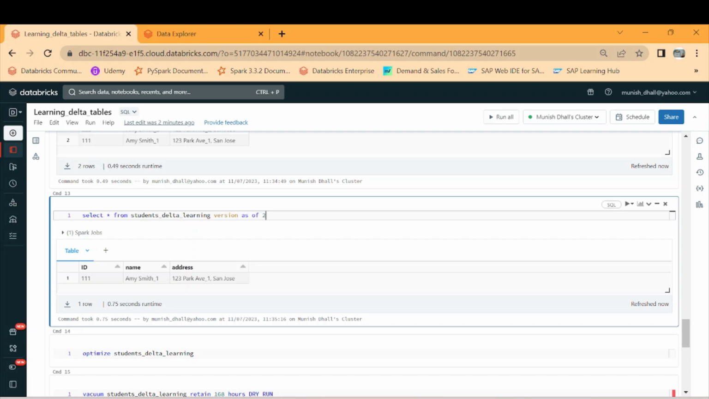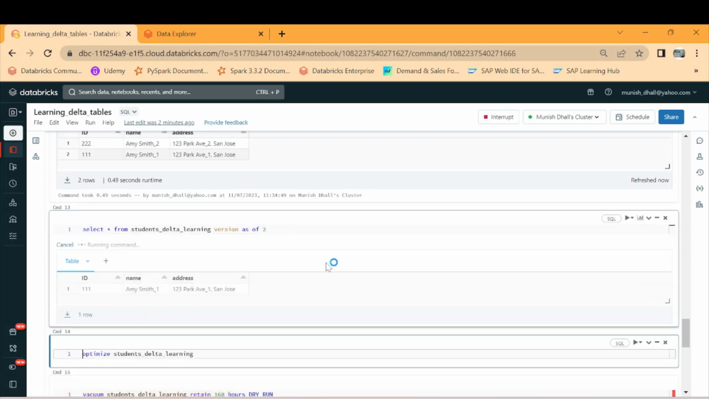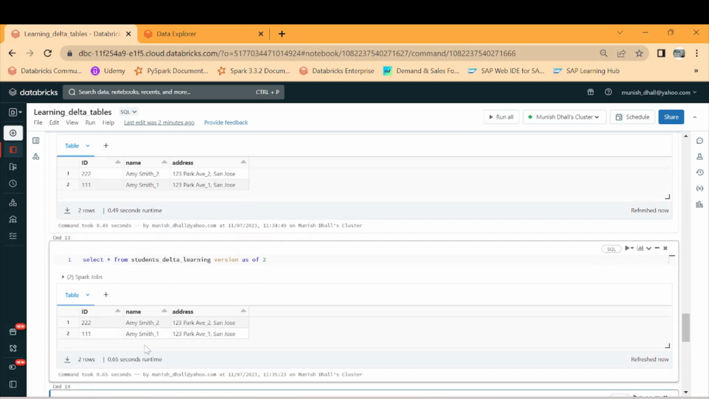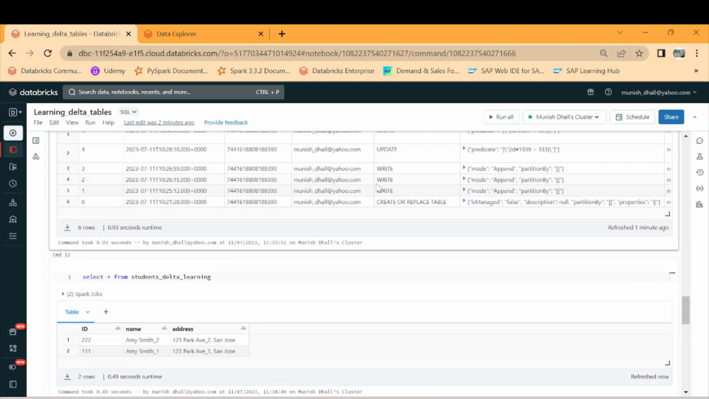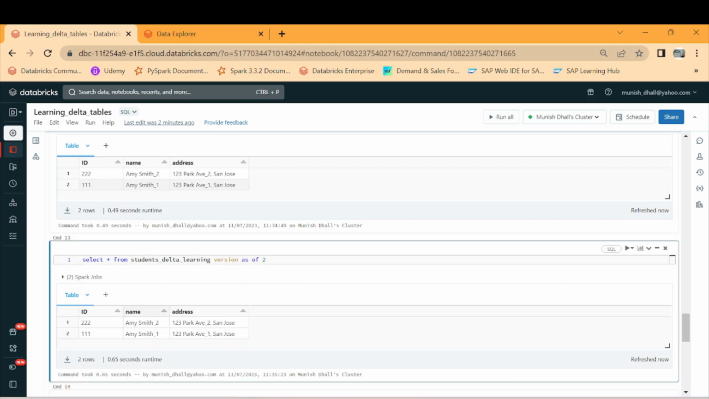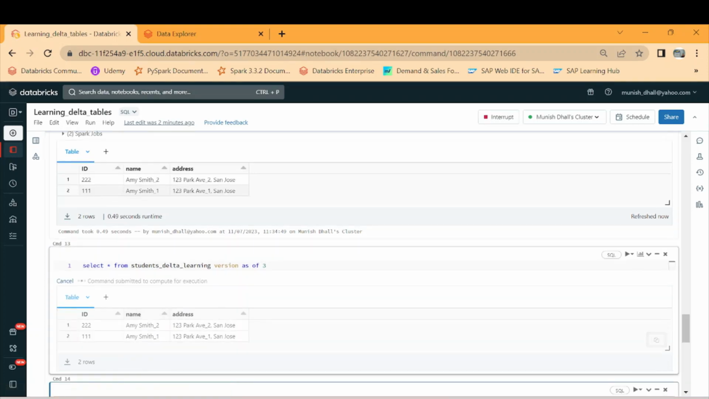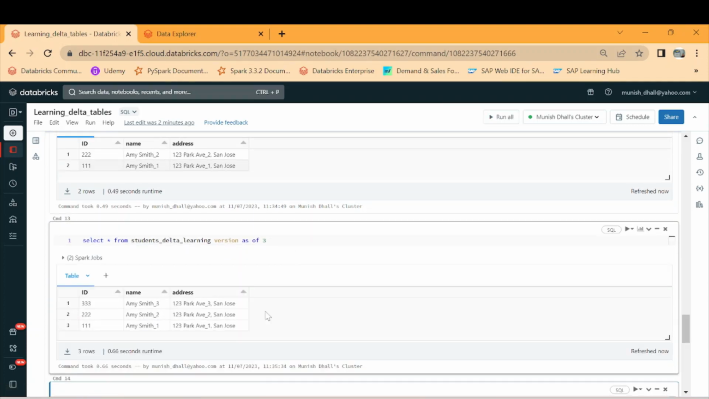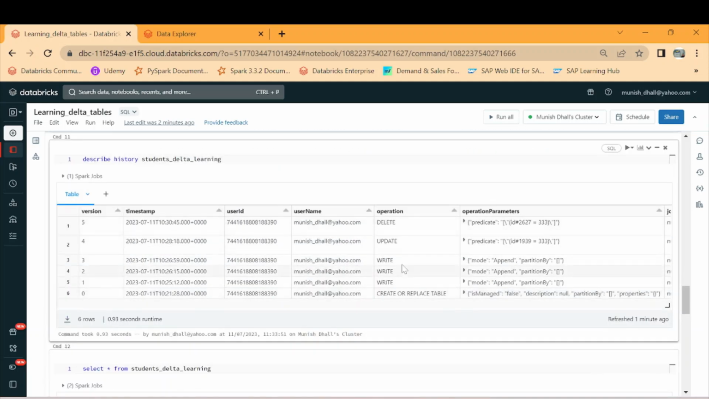What happened in version 2? At version 2, we had two records. If you see here, the second version was adding another record. And if I go with version 3, then what happens is in version 3, we had three records.